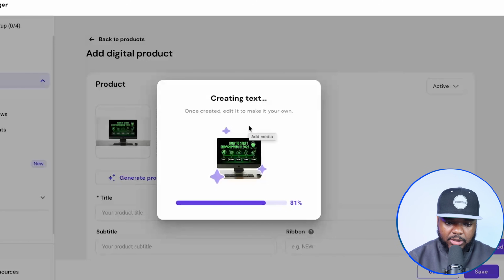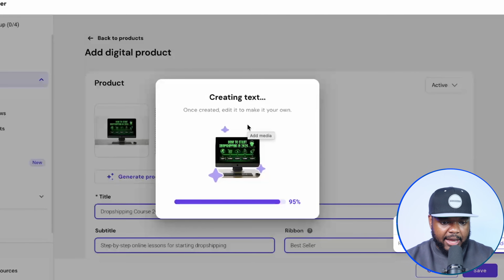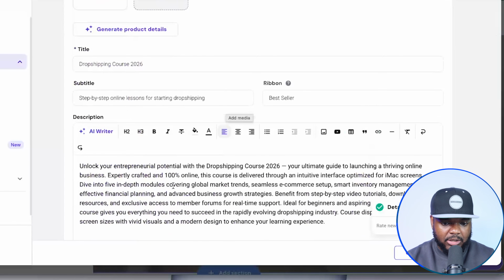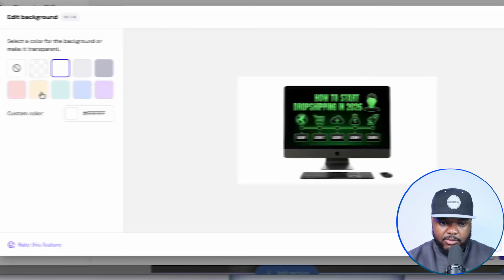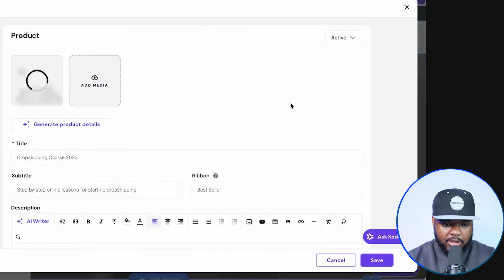And straight away, what Hostinger is going to do is analyze the image, analyze the text. And as I said before, it's going to put all of the information here so that you can now go through it and make any adjustments that you need to make. You can also remove the background directly in Hostinger as well. So if I wanted it to be a certain color, if I wanted it to be transparent or white, I can do that. So I'm just going to click on save.